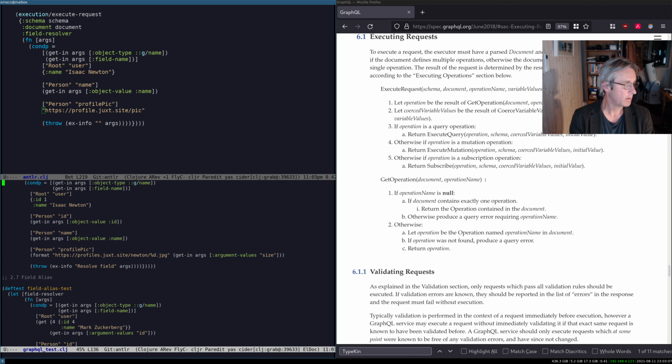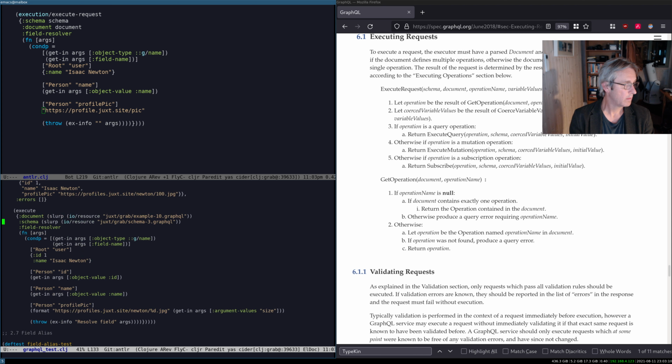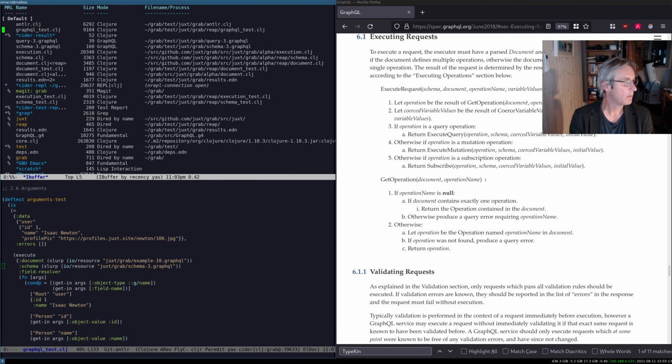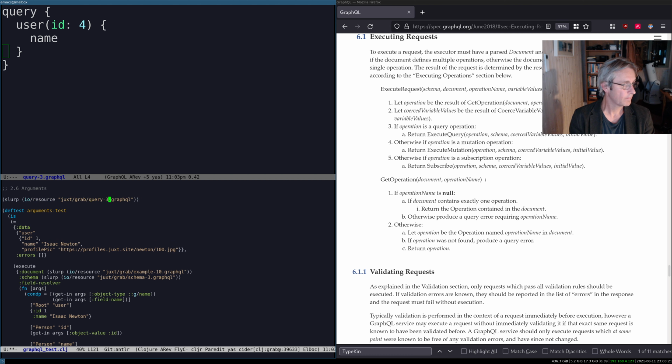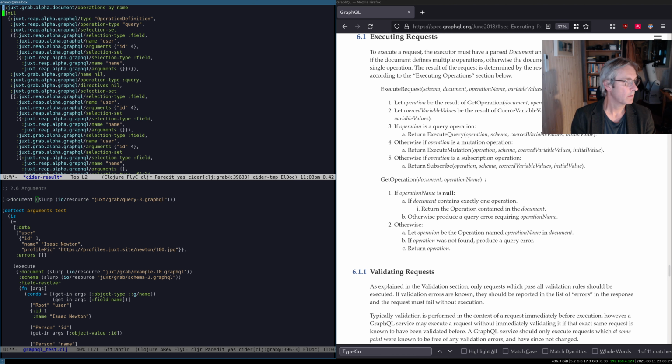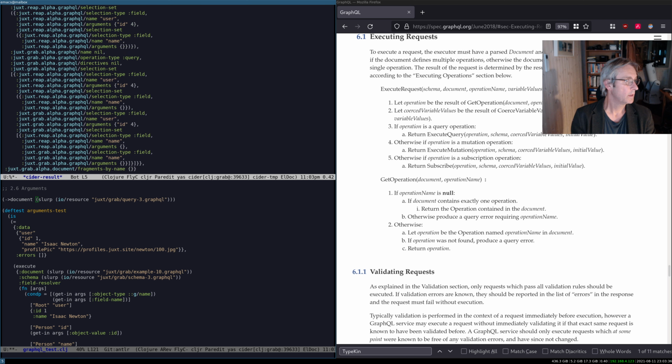Quick look at the query 3. So what does that make of query 3? Turn it into a document. What does it look like? Arguments, ID. And the operations, so that's the elements. Let's use the ID.